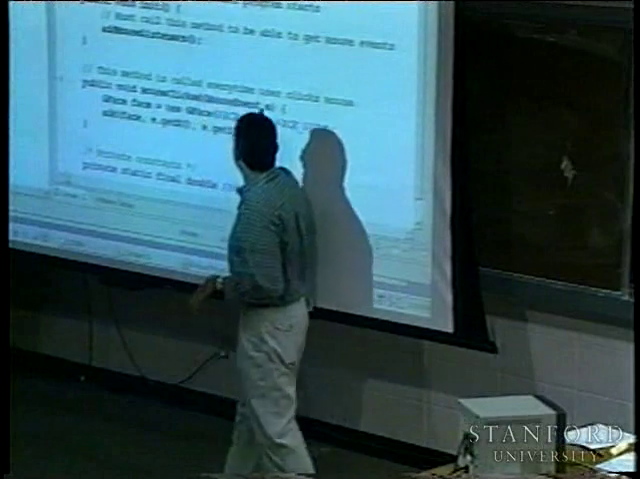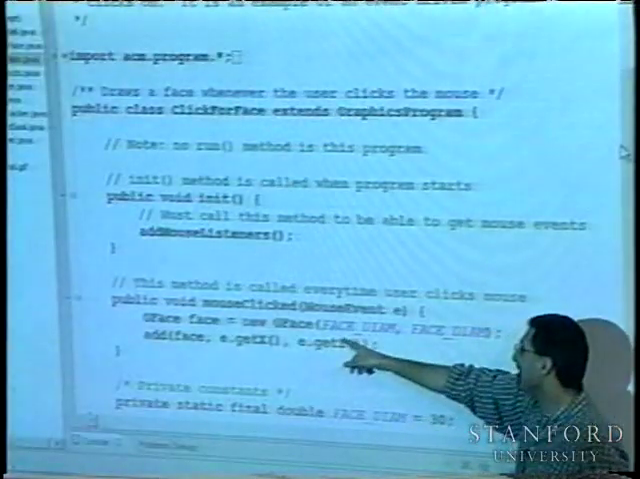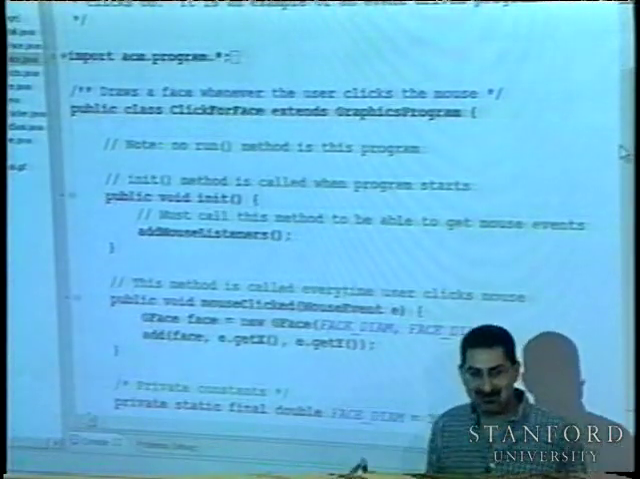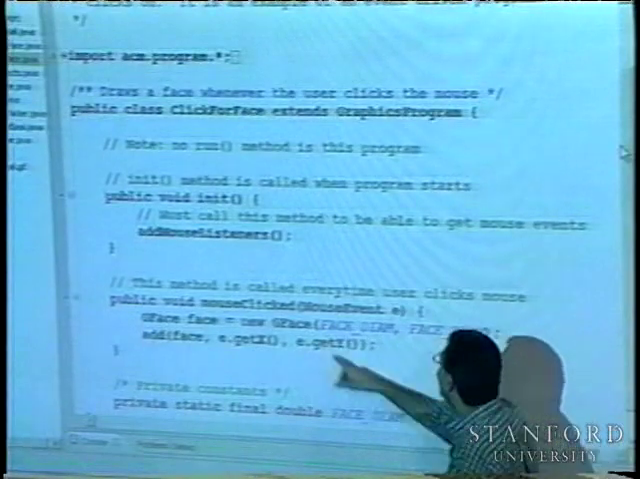And so what we're going to do when we get some mouse event is, hey, our friend the GFace. We're going to create a new GFace. That sounds like it should be a rap group or something. As a GFace. Maybe that should be. All right, we won't get into that.